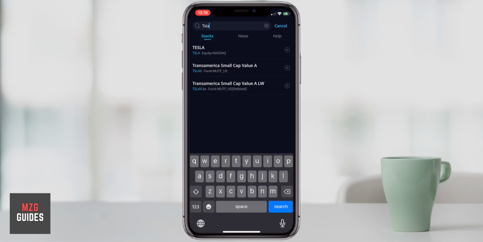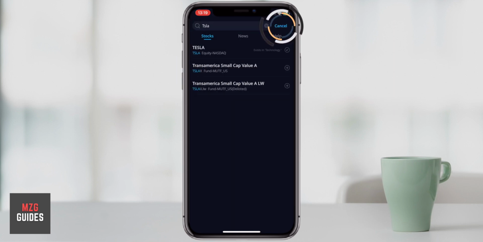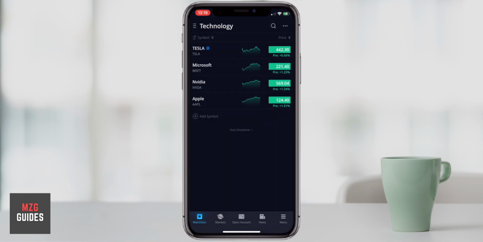And whenever you do this, there's always going to be a plus button on the right hand side, which you can press. It will take you through to that same page. Choose which watch list you want to put it in, press done. And then when you go back to that watch list, it will be there for you.